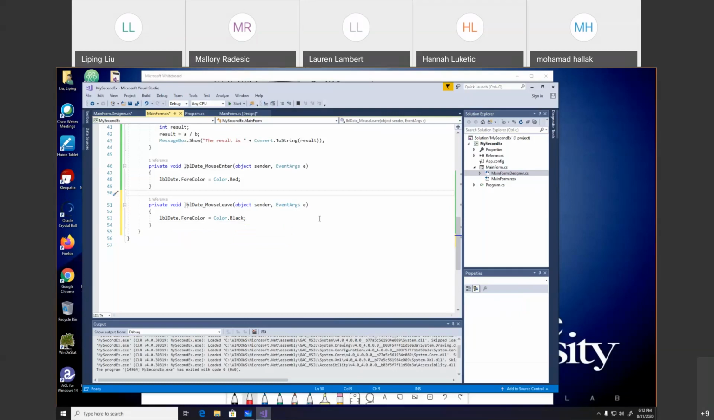Question? Mouse hover is when your mouse is moving over the text. Yeah. So here, mouse, yeah, pretty similar.